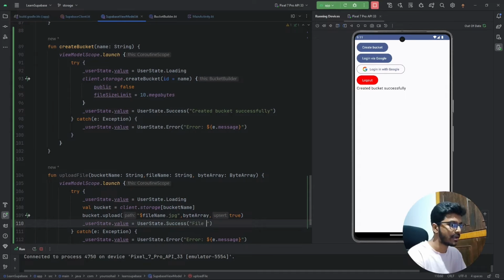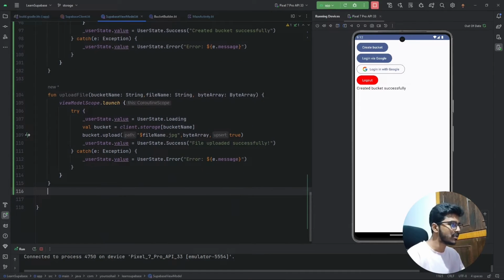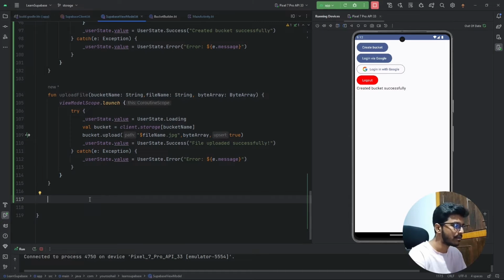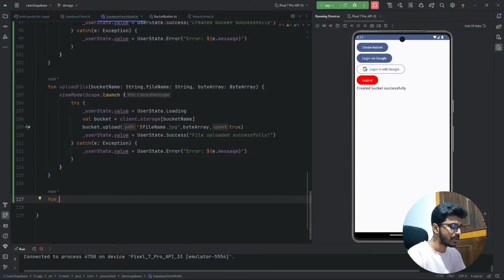Success, and say file uploaded successfully. Okay. Let's also add the second method, which is to get the file. So we'll say read file. I'm just giving it a generic name. You can add upload image, get image, it's totally up to you.